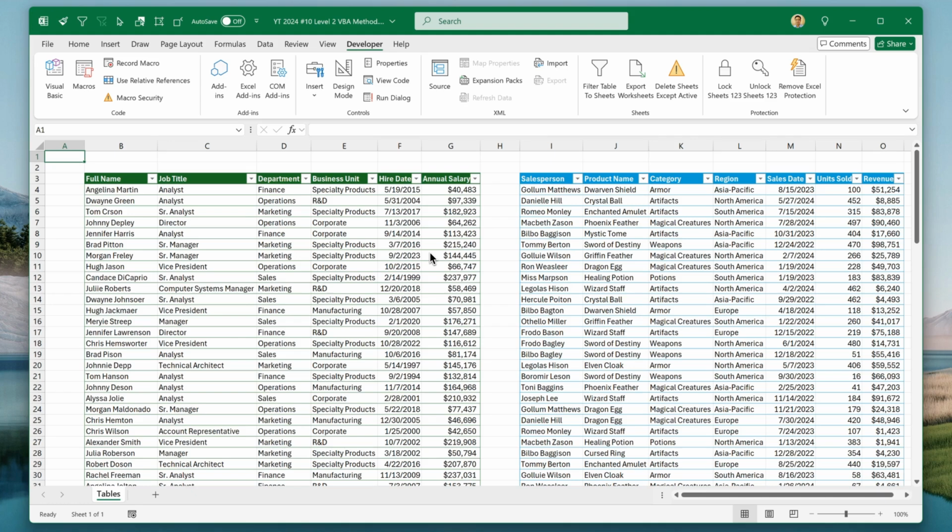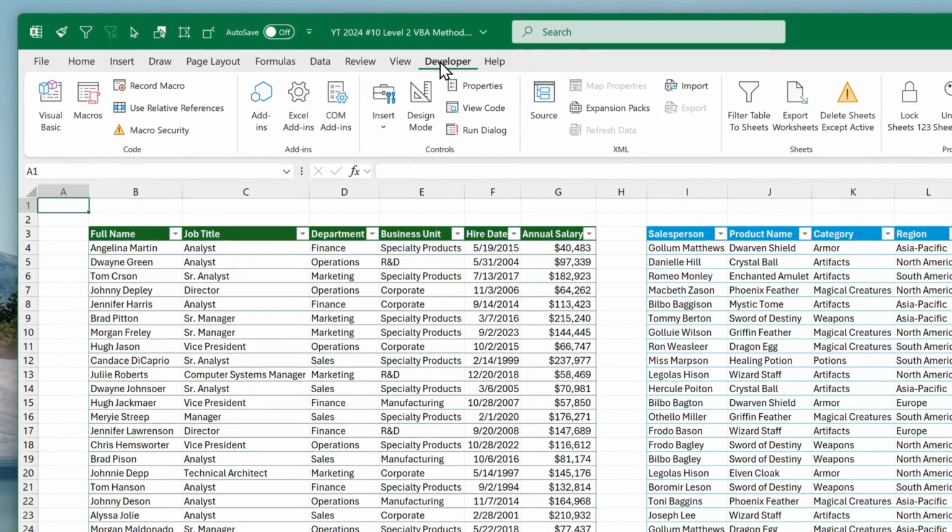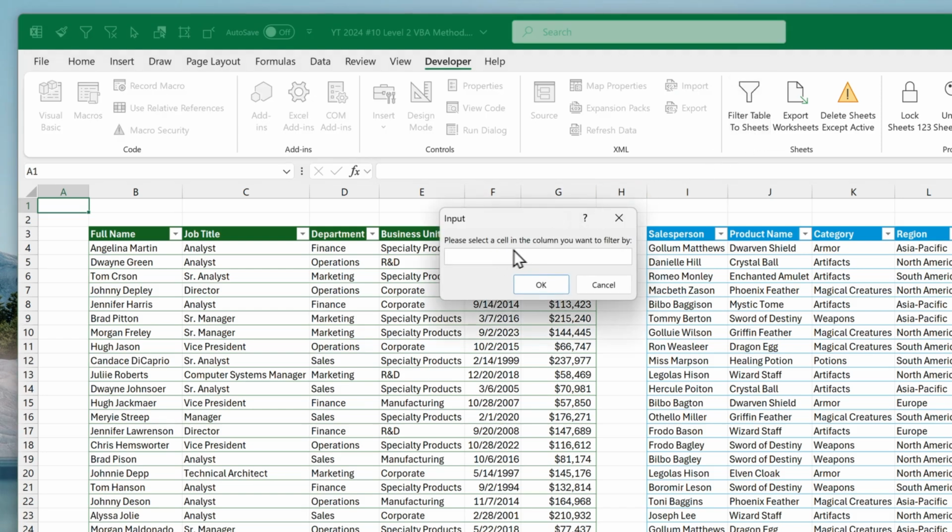Here's a new workbook. There's 2 tables of data. The one on the left is personnel data. The one on the right is sales data. I'm going to click on the Developer tab and then find this button, which is called Filter Table to Sheets. It runs my special VBA code that asks me to select a cell in the column you want to filter by. Let's start with the left-hand table.